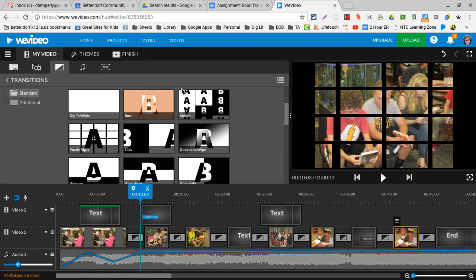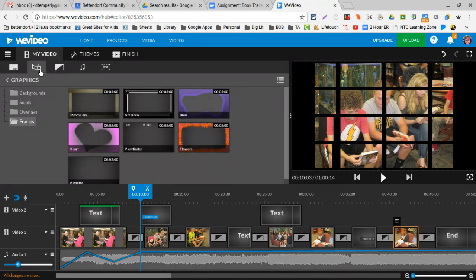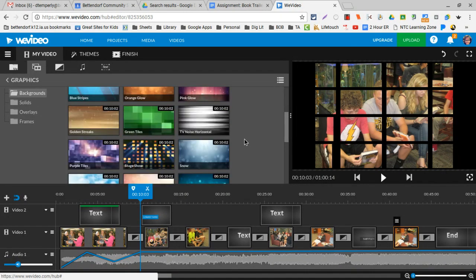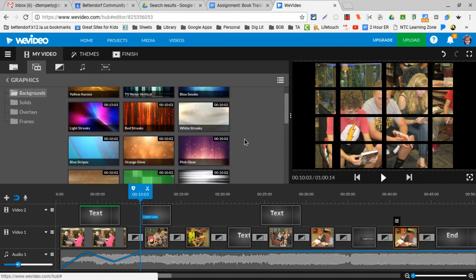Another thing that you can also take a look at are graphics. There's a lot of them. There's backgrounds, which I have never had a whole lot of luck with. I think it has to do with which track you put it on. But certainly feel free to experiment with those.